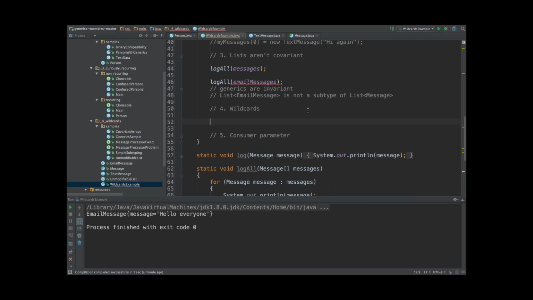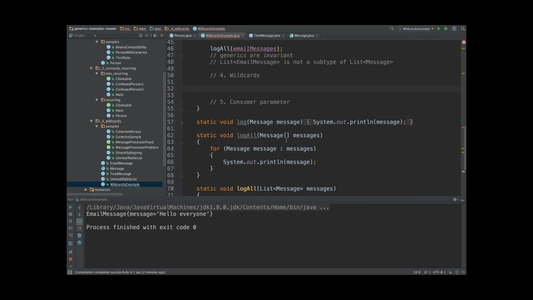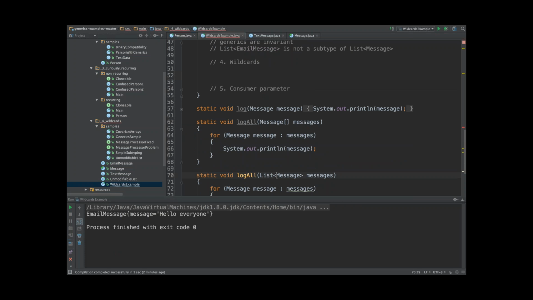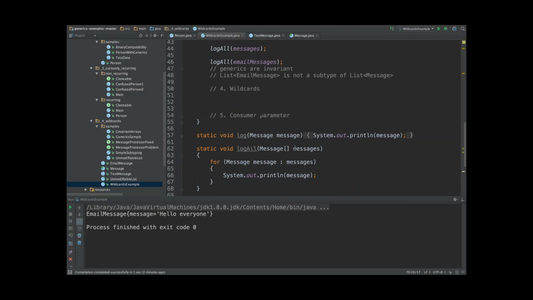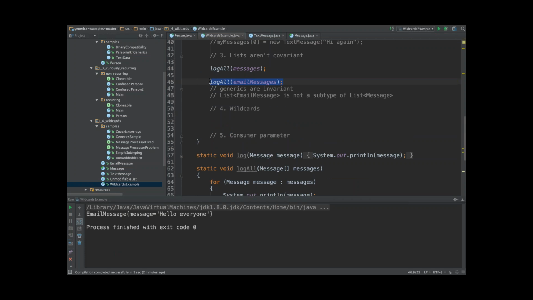Well, don't you worry, we've got wildcards to the rescue. So wildcards are quite simply a way to extend subtyping for generics. So what we'd like to do is to say, well, my local message here is going to be able to take a list of anything that is a subtype of message. And the way to do this is using this, I can admit, sort of weird syntax. So question mark extends Message. What that says is actually, I want a list of anything that extends a message. And you can see here that our code is now compiling.